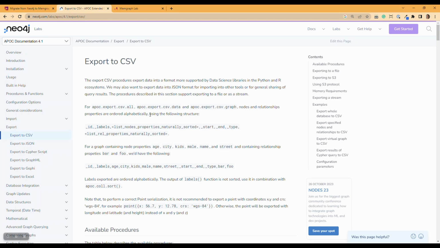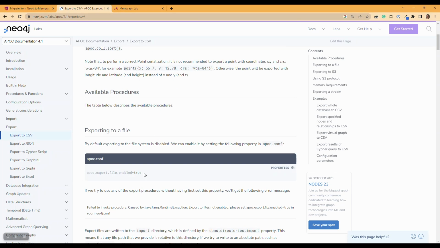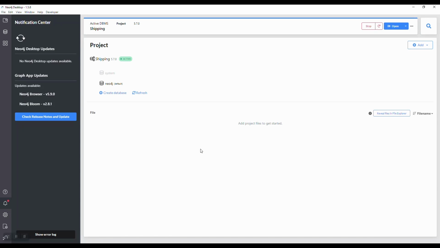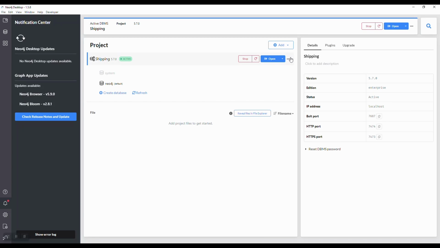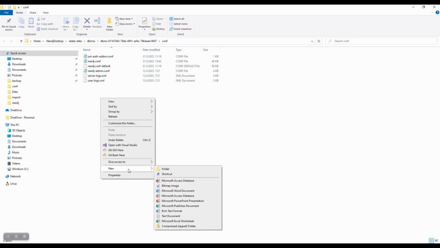To export the data, we need to use a Neo4j APOC procedure, which is not enabled by default. So first, we need to enable this procedure. I'm using the Neo4j desktop, and to add the configuration flag that will enable export of files, I first need to find the configuration files my instance is using. So I click on my project and then I open a folder configuration.